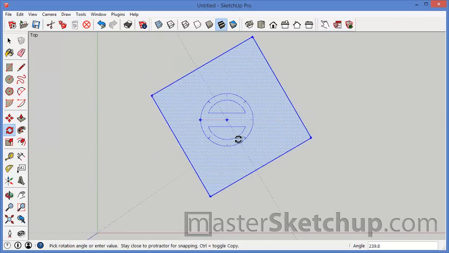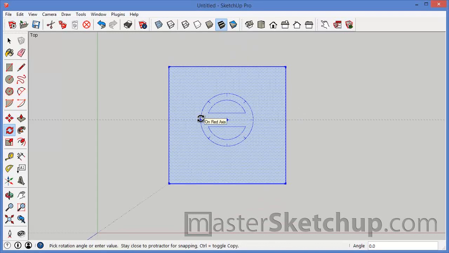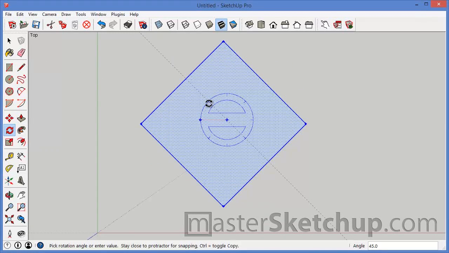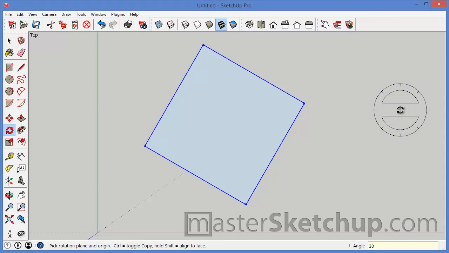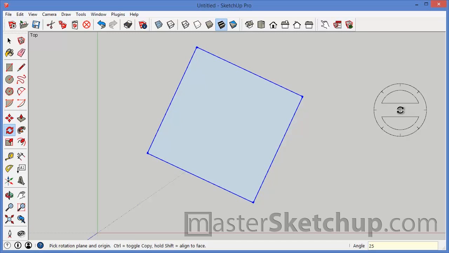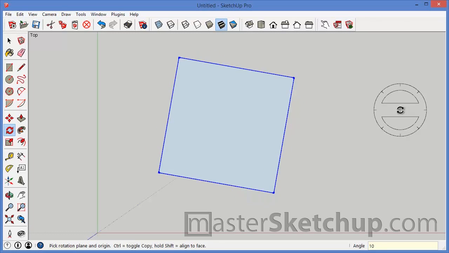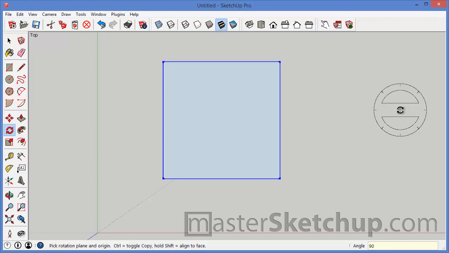The other thing as well is I can define my own angle. Right now I'm at 45. If I click to finish, I can redefine that and just type in 30, enter, and you can see it changes to 30 degrees. If I go 25, 10, you can do that as many times as you want. You just type in the number and then press enter, and you can change the angle that it rotated.